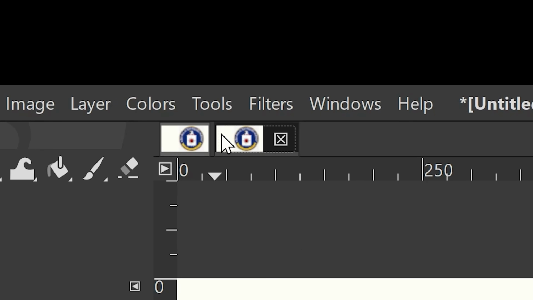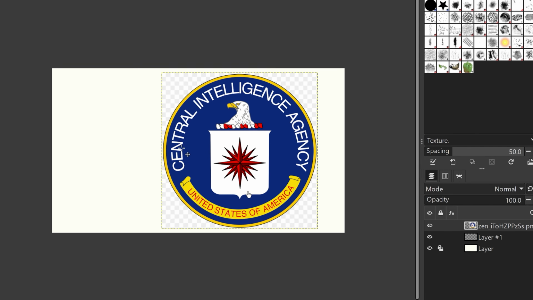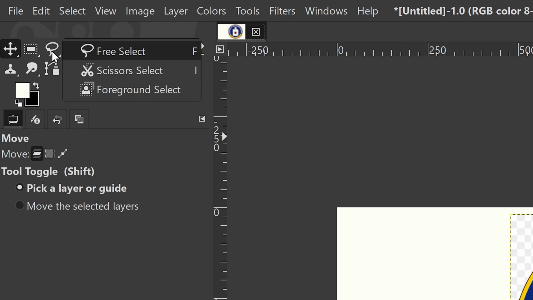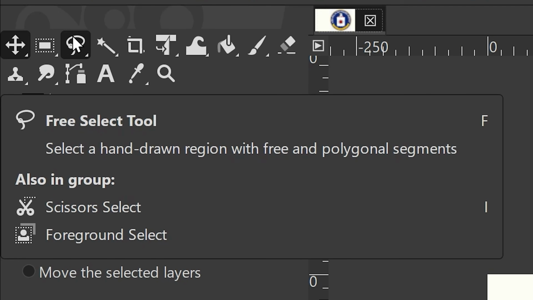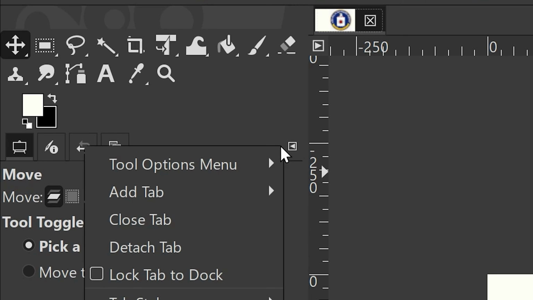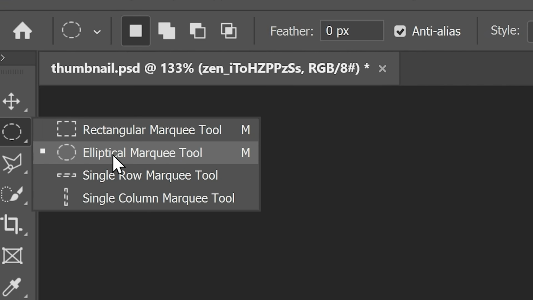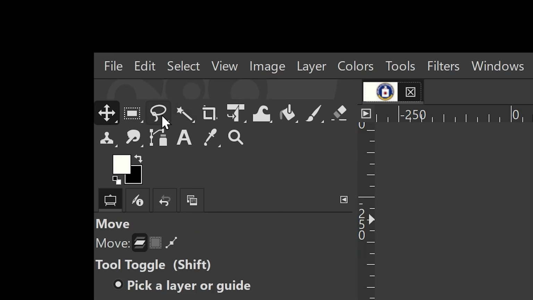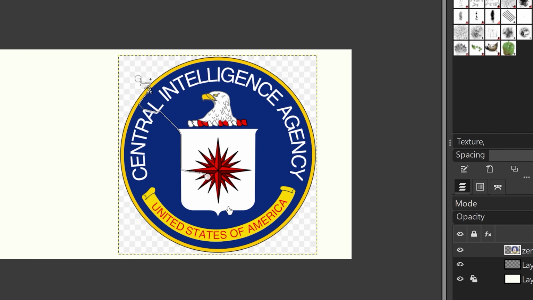Oh, that duplicated my entire project. So now I want to cut out this CIA logo from the background. One easy way I could do that is by using the lasso tool, but not the freehand one, the shape selection tool. Wait, do those not exist? Surely they exist. I'm looking for this, the elliptical marquee tool, so I can select the logo like this and mask it out. Wait a minute. What's scissor select? Oh, wait, it snaps.